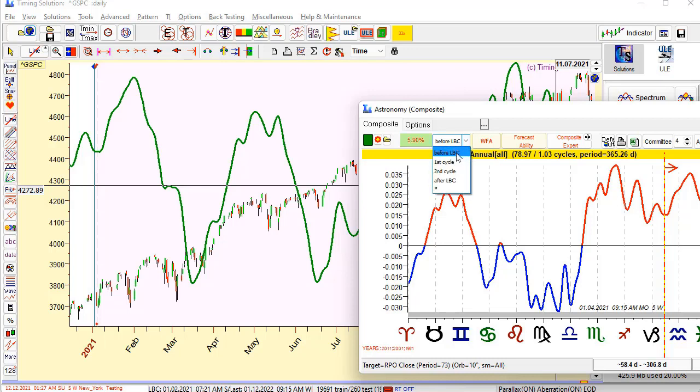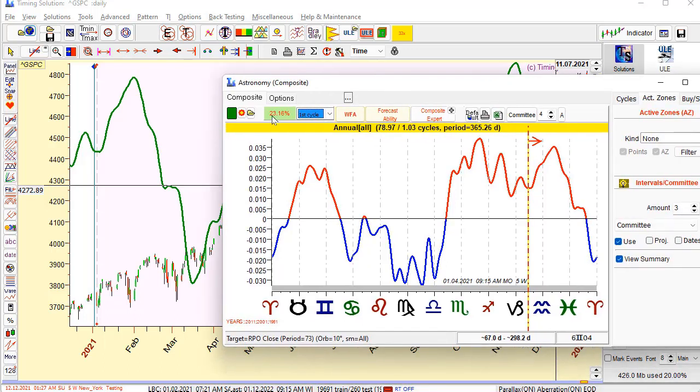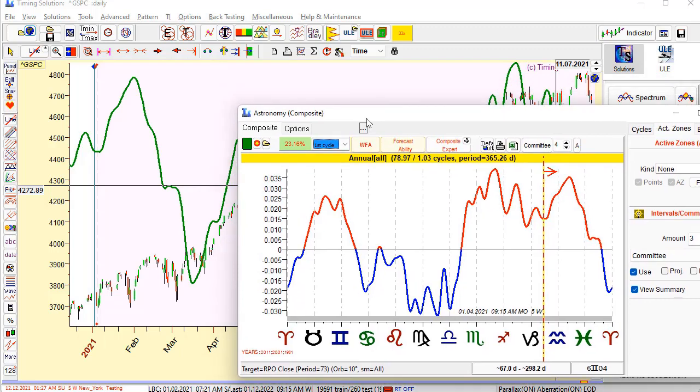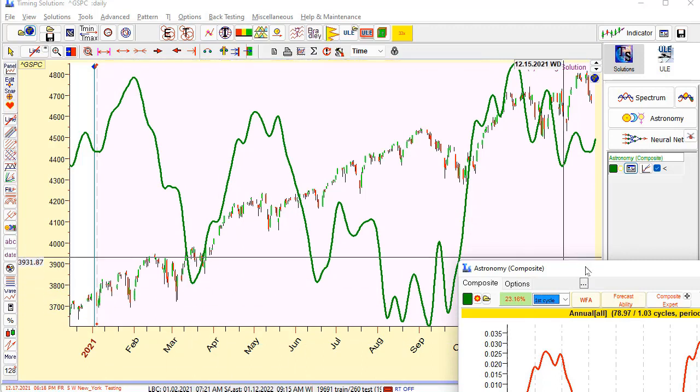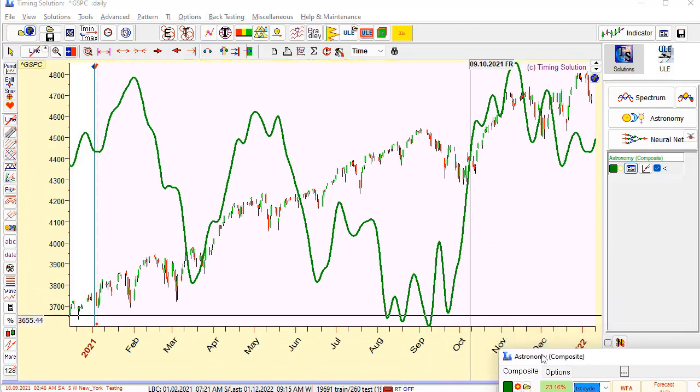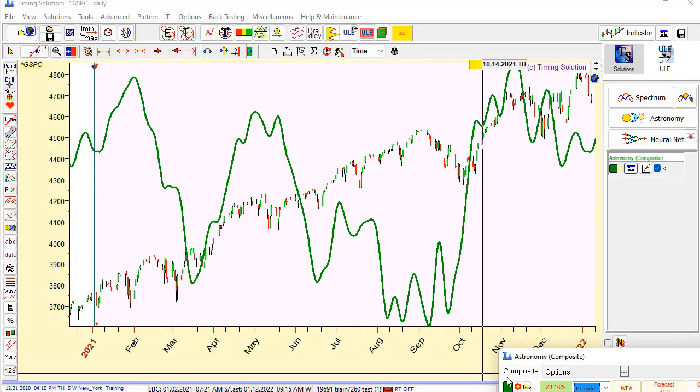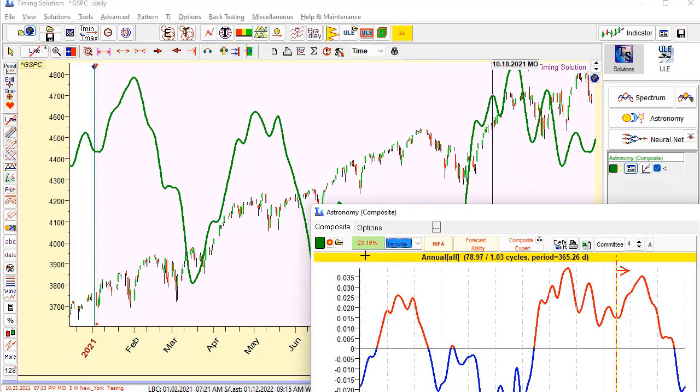You see, it shows correlation. Use this option: First cycle after LBC. Click it, and it will show you this digit, 23%. It means that the correlation between the projection line and the price chart 1 year after LBC, which means year 2021, was 23%. It's not bad, 23. I put this data.